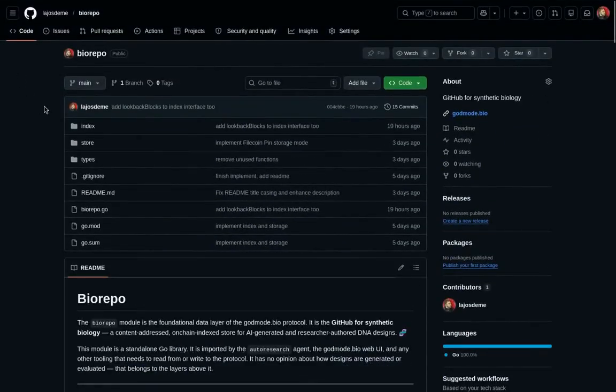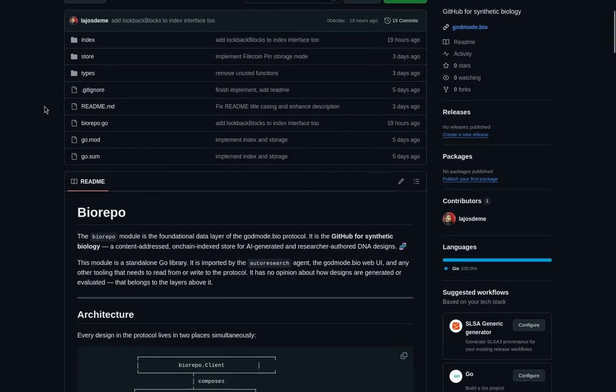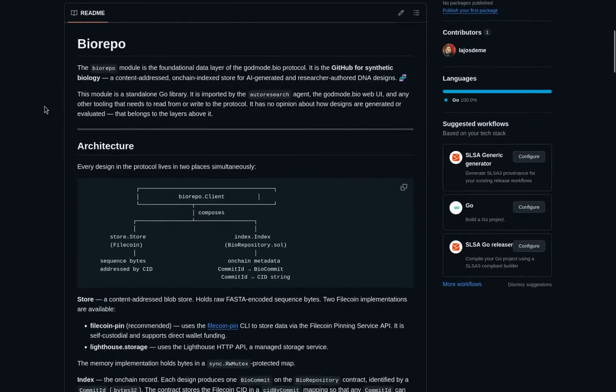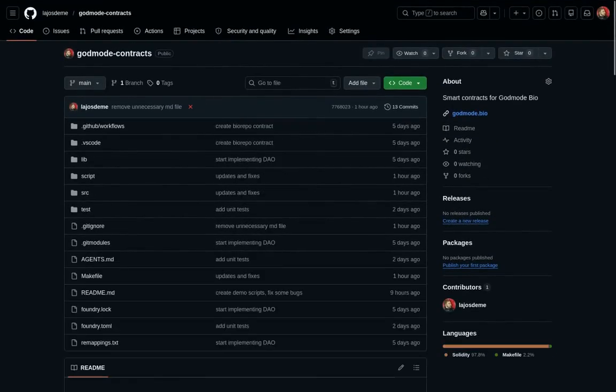Then we have a lower level repository, the BioRepo repository, also written in Go. This is the foundational data layer of the protocol. This interacts with Filecoin, stores the designs using Filecoin PIN, also public and open source.